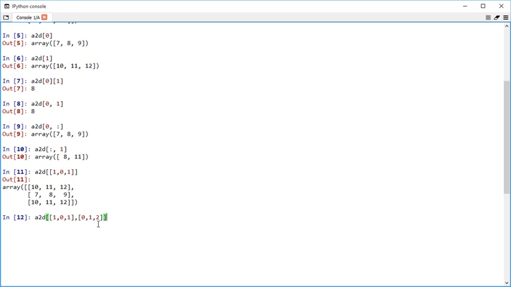The view returned will be 10, 8, and 12. The element at index 0 of this row is 10, the element at index 1 of this row is 8, and the element at index 2 of this row is 12.